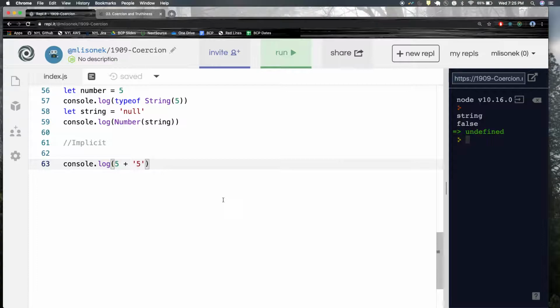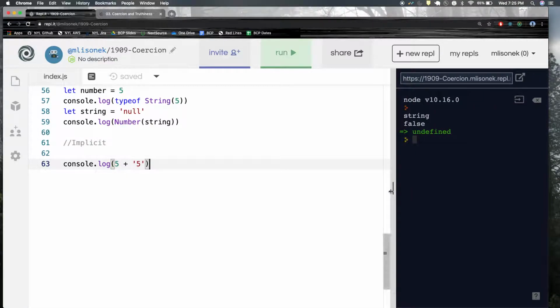What do you think this is? It's 55. Oh wait, let me comment these concepts out. It's 55. JavaScript says that whenever you try to add something with a string, whatever the type of the other thing is, it will be coerced into a string. Okay?